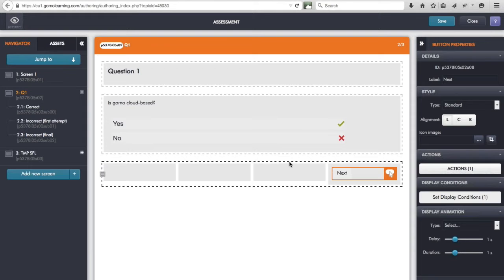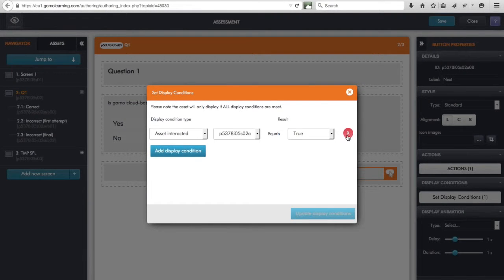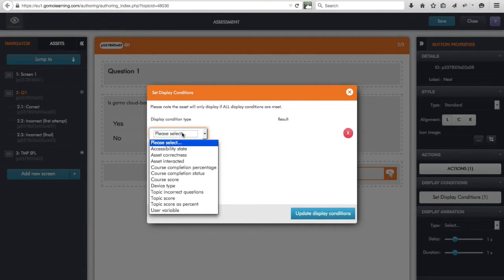So what I can do here is, first of all, I'm going to modify this display condition on the next button to say, well, you can only move on if you've actually got it right, not just whether you've answered the question in the first place. So now I just click on the next button, go to the display conditions, and I'm going to remove this original display condition. And I'm going to add in another one. And this time I'm going to use the asset correctness. So whether I've actually got the multiple choice question right or wrong.